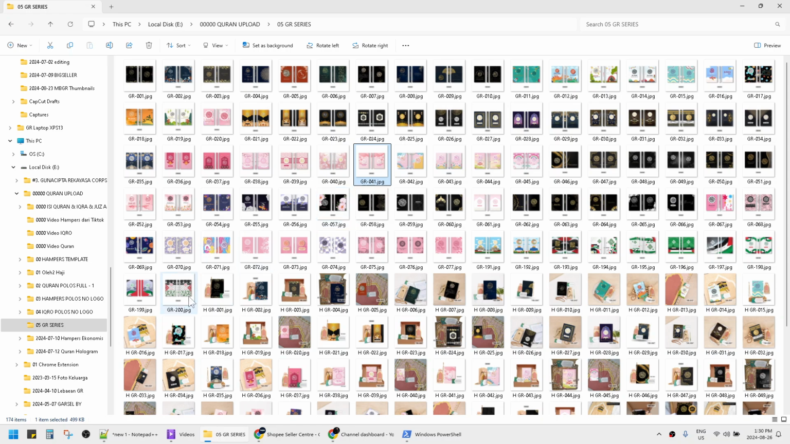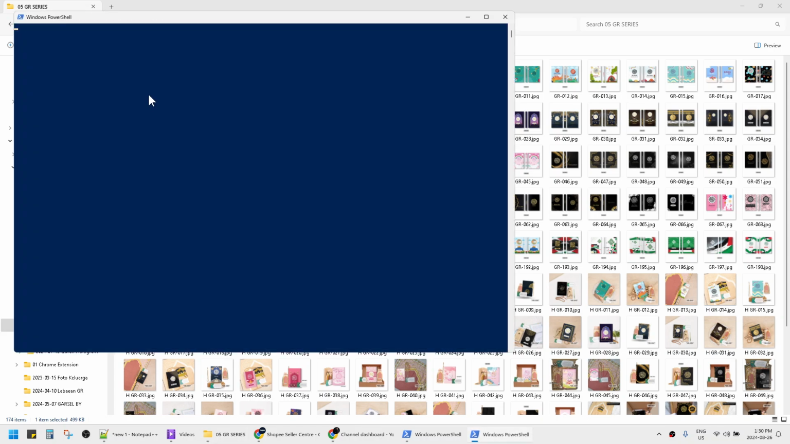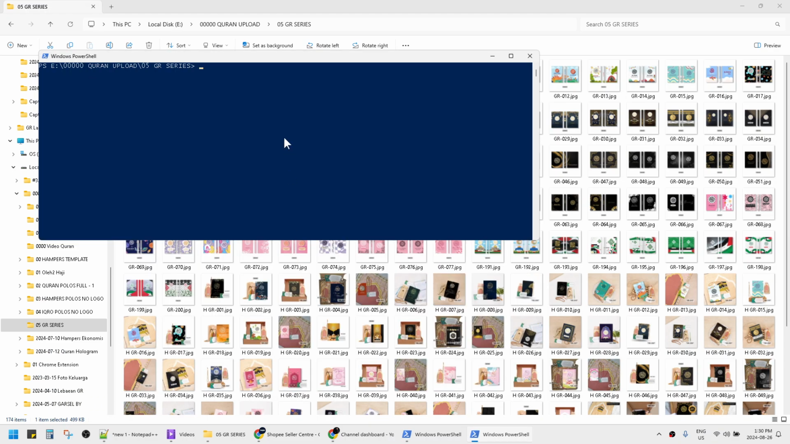So what you have to do is press Shift on your keyboard first, and after you press Shift, right-click on the folder, and then you can click this Open PowerShell window here. After that, this kind of window will open.